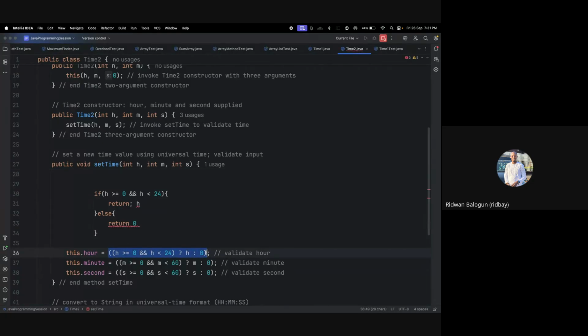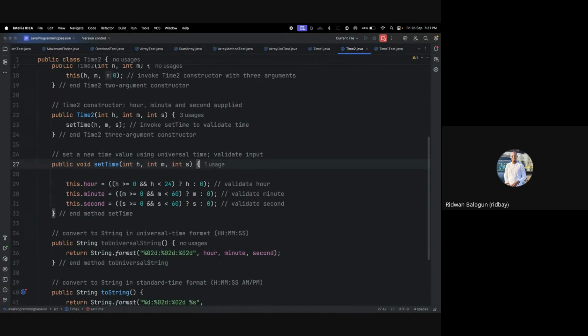It is clean, it is easier to read actually. Once you see the question mark, it is questioning this. If this is true, then do the first one, else, this colon means else, do the second one. So we are validating the inputs without throwing any error, because it checks for a condition. If an hour, minute, or second is invalid, out of range, it automatically defaults to 0 instead of crashing the program, right?